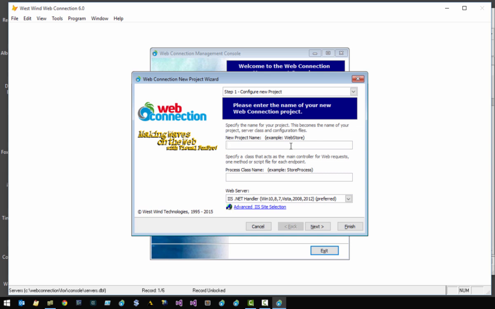This is the PJX file and EXE file that gets generated. I'm going to call this one WebTest. Then I also need to give it a process name, which is an actual process class that will handle requests. One project can contain multiple process classes, so you can have multiple operationally isolated classes that can handle requests.